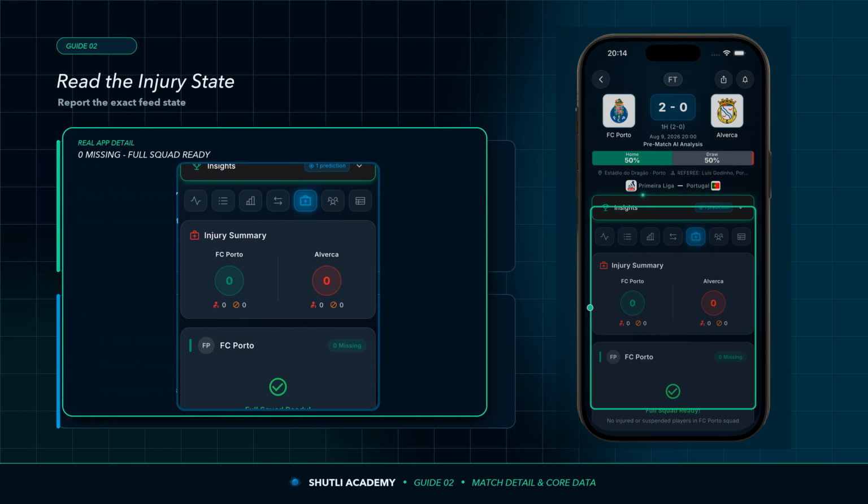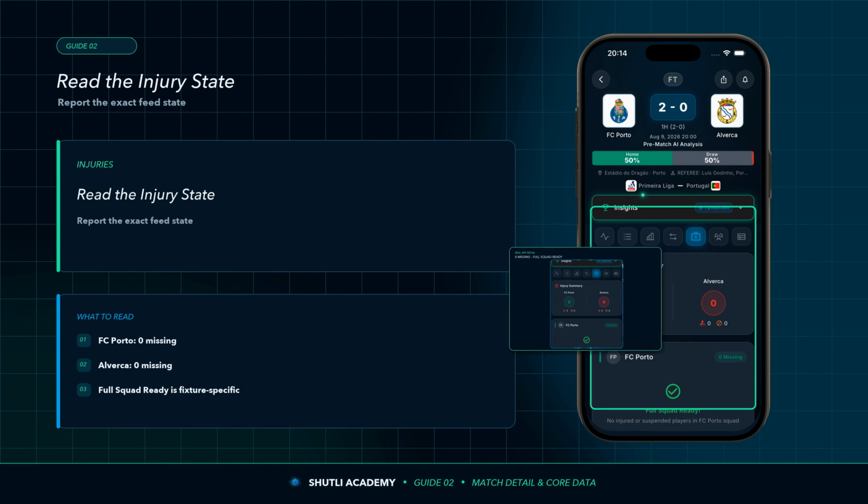Injuries reports the feed state for this fixture. Here both teams show 0 missing, and Porto's card says full squad ready. Treat this as the displayed source state for this match, not a permanent claim about either squad.